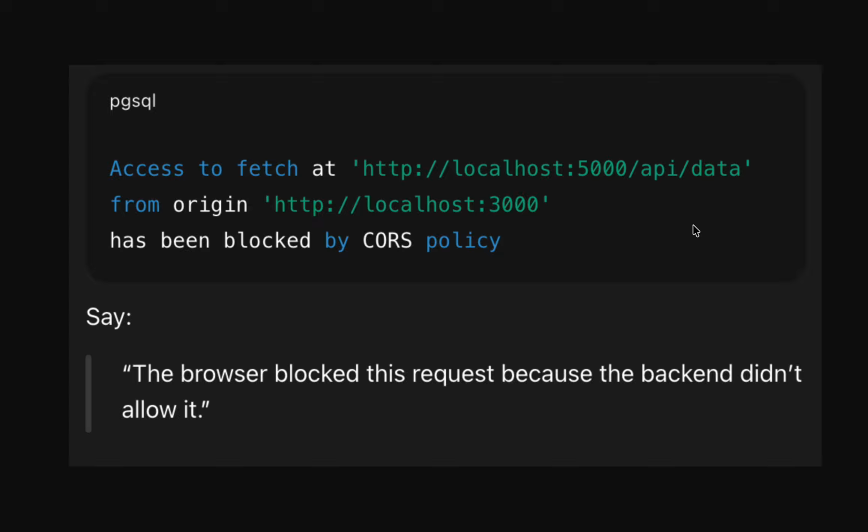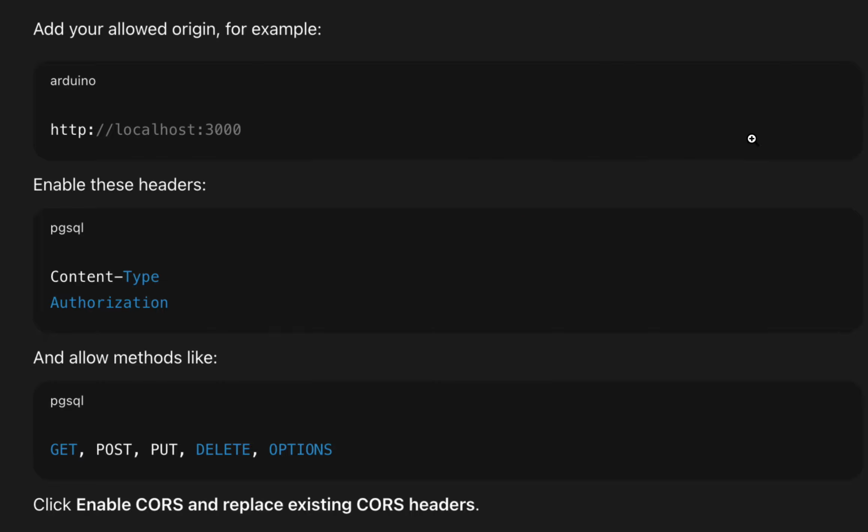So if you're using AWS API Gateway, this rule is simple and it is built in. So let's just walk through how you can solve this issue easily. All right, so your front end is calling the API Gateway endpoint, but the browser is blocking it.